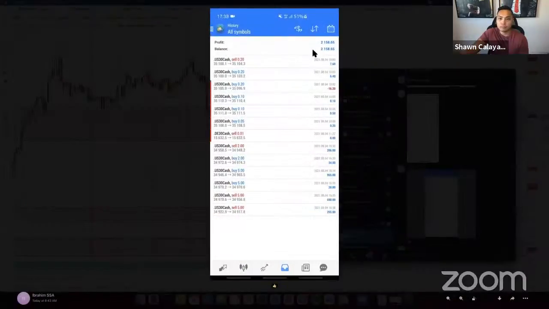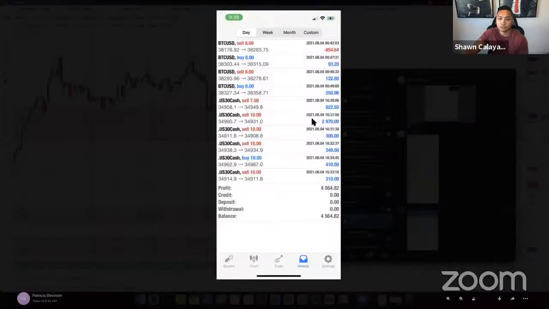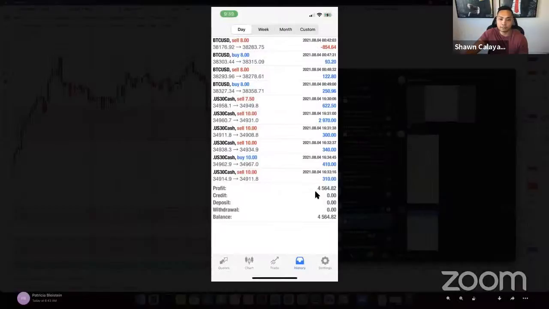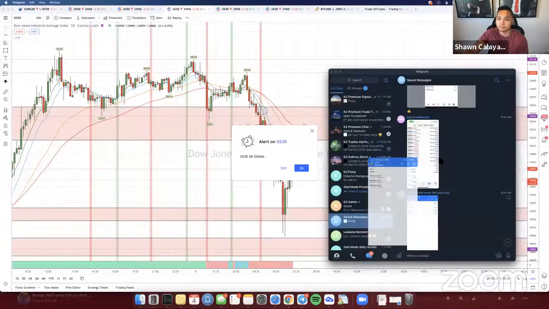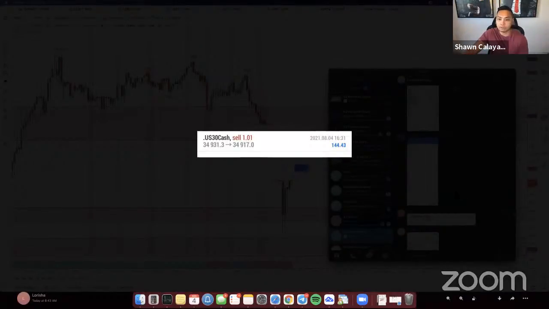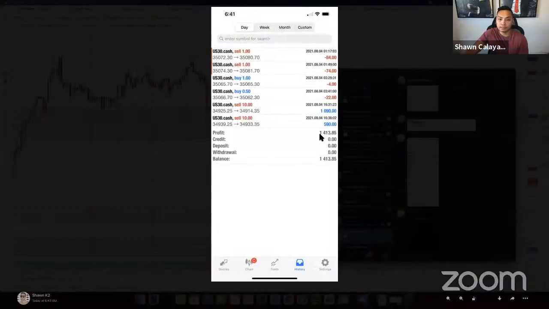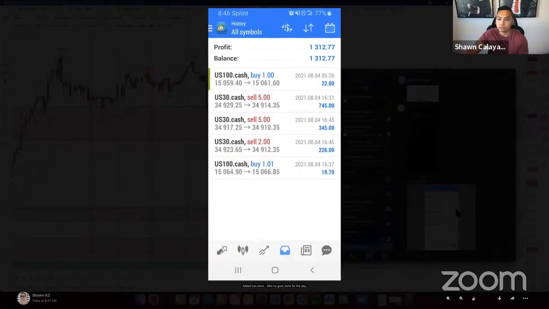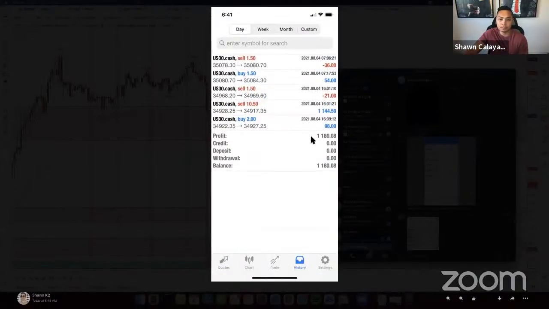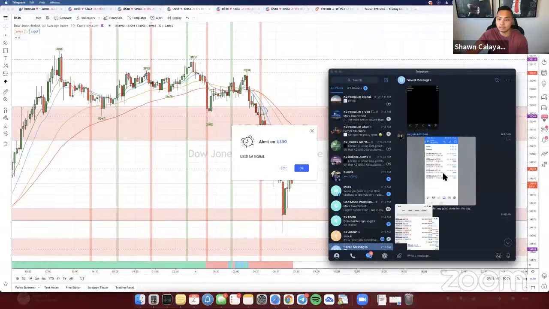Abraham locked in 2,158. Patricia locked in a total of 4,564. Roman locked in a total of 1,938. Loreshna locked in 144. Kevin locked in a total of 1,413. Albert locked in a total of 26. Angela locked in a total of 1,312. Jeff Abadia locked in a total of 1,180. Justin Bugai locked in a total of 427.